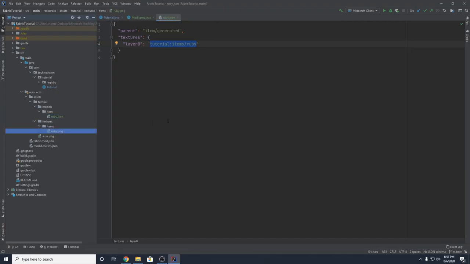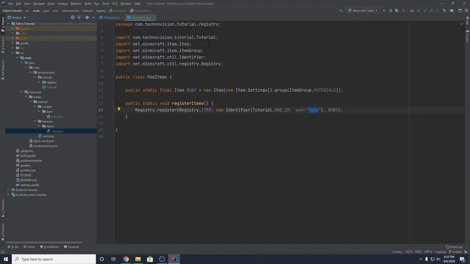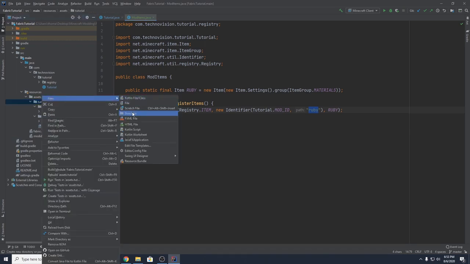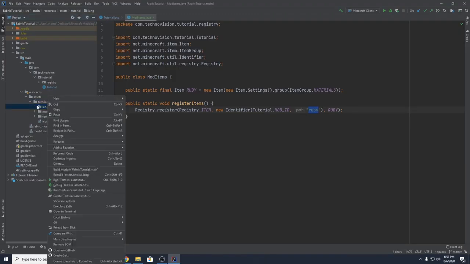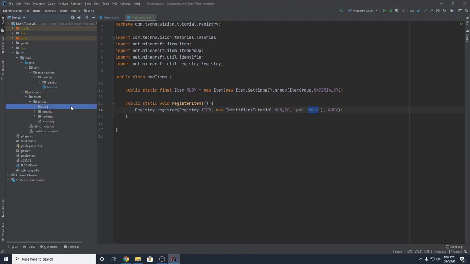Now, one last thing we need to do is actually add a name to our item. So to do that, let's close up these packages here. You want to create a new package in your mod ID package, so tutorial for me. Create a new directory, and again, this is in resources assets, and you want to name this lang. And this is going to hold your language files. So for this case, I'm going to use English, but obviously you could use your language if you wanted to.